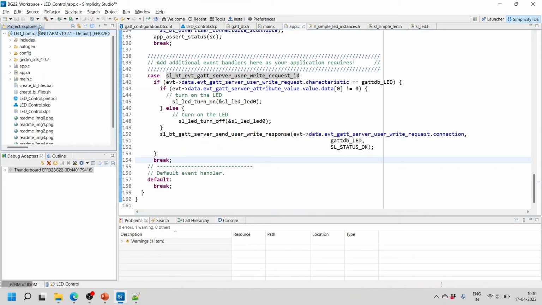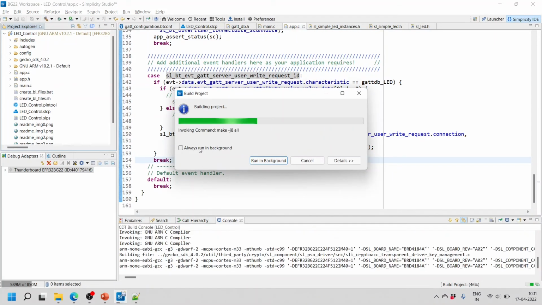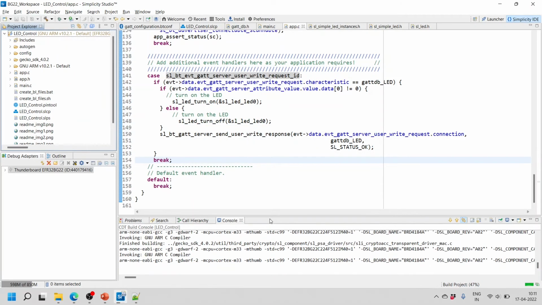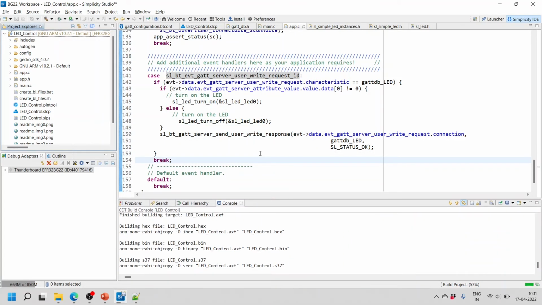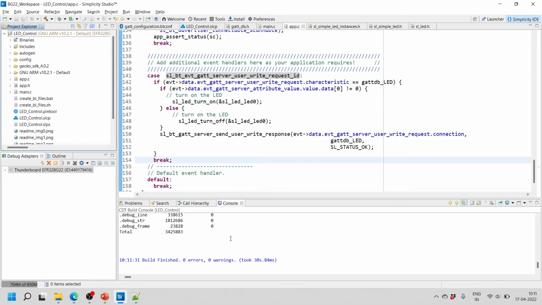So click on this project and click on this hammer icon to compile the project. It runs in the background. Now you can see that the code is compiled successfully without any errors and warnings.